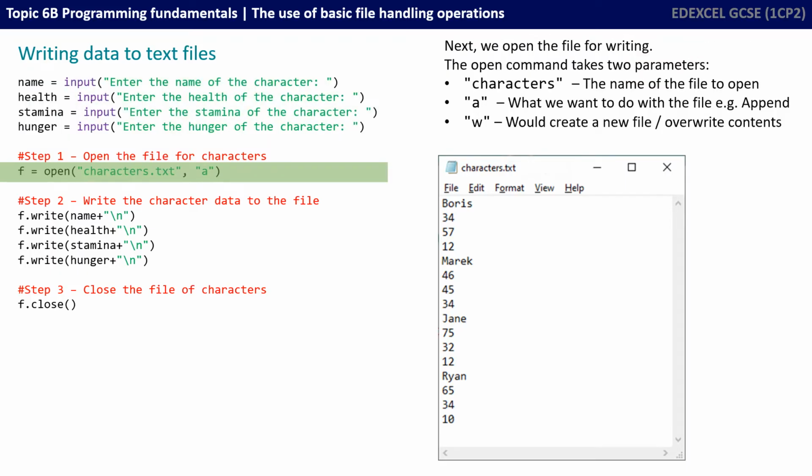The next thing we have to do is to create a connection or a link between our program and our physical file characters.txt. So like before, we say f equals open, and then we supply 2 parameters, the name of the file we want to connect to, in this case characters.txt, and now we're supplying the second parameter a, and a means we want to append or add to the end of that file. Another option in Python is to use the parameter w. Now this would create a brand new file or overwrite the contents of an existing file.